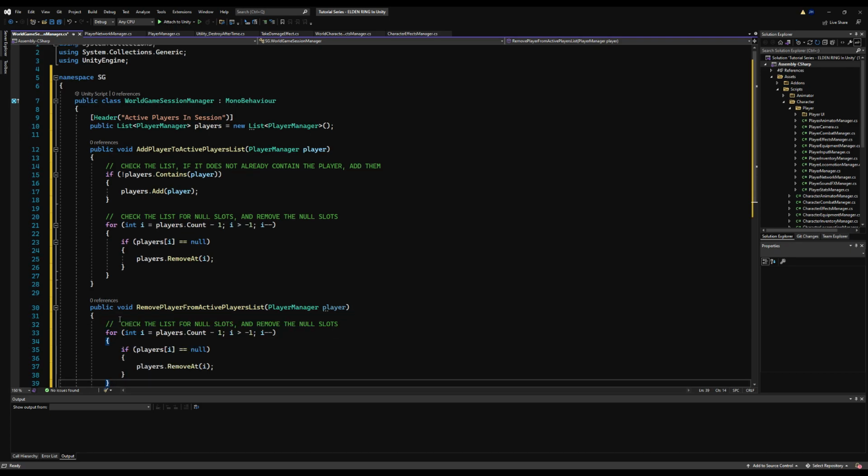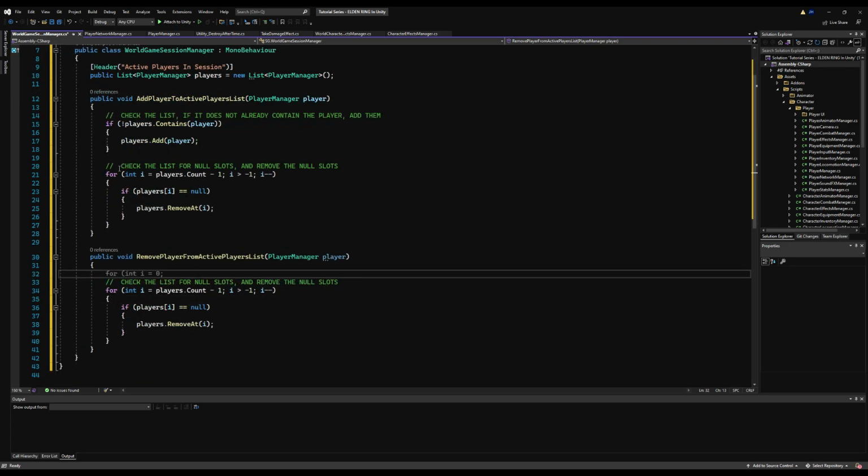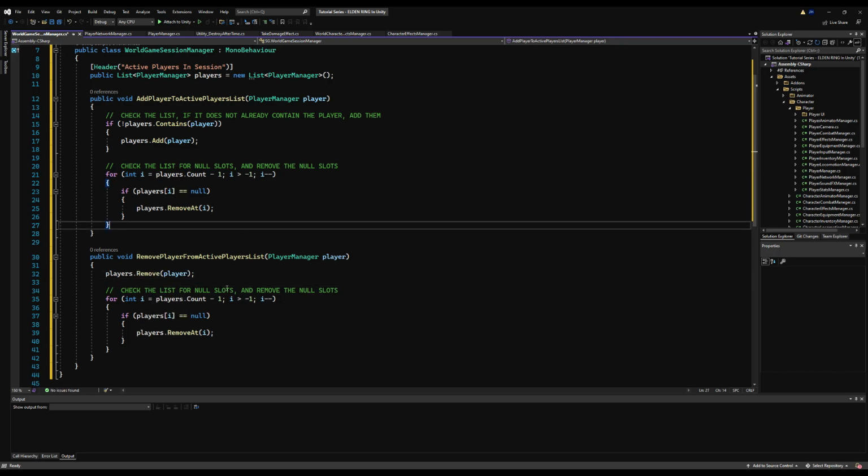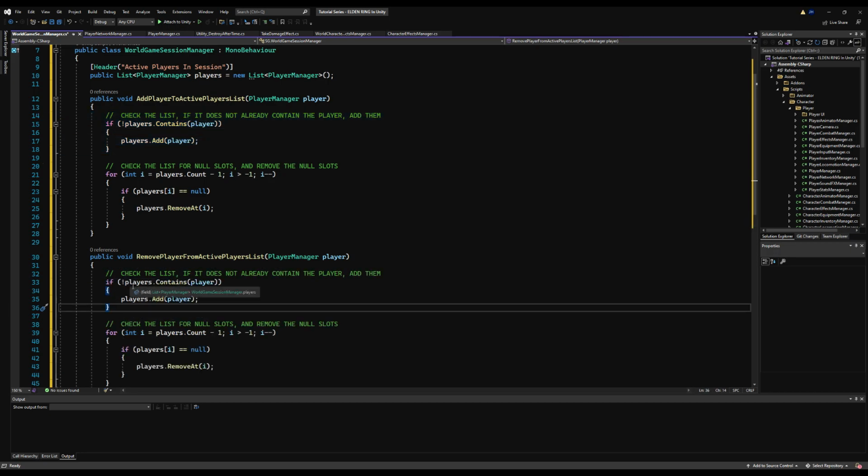I'm going to copy and paste that and put that down here when we remove something from the list, because it's going to be more important down here also. So then we're going to say over here on remove player from active players list, players.Remove(player). And if you want, you can make sure they're there first by just saying if players contains player, then remove them. All right, cool. So we have a method of adding and removing players from a list.